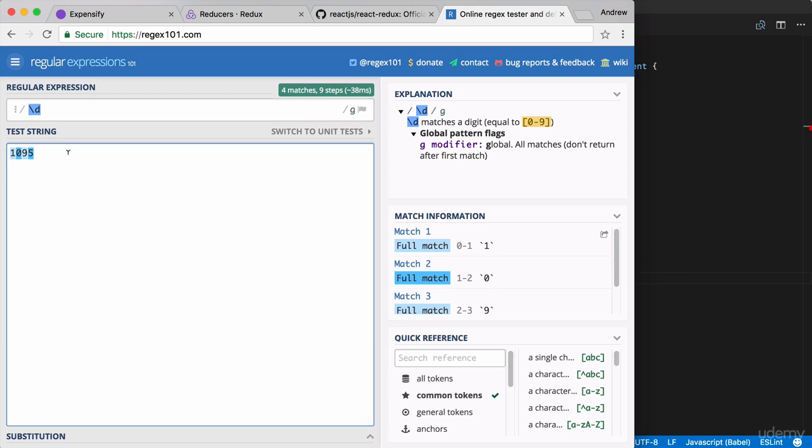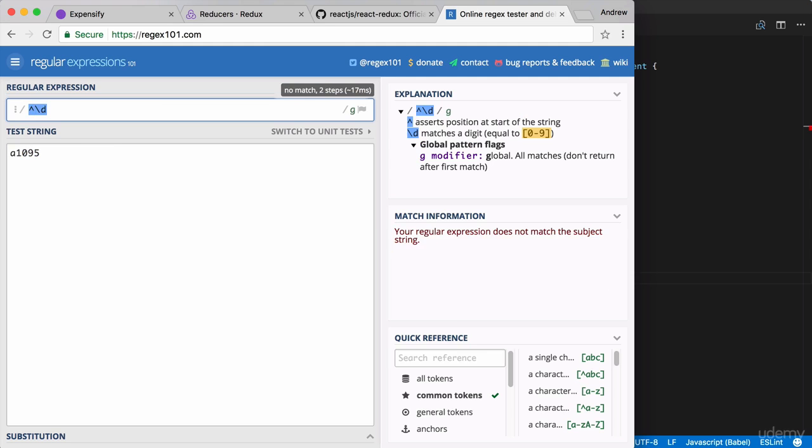Now this is great, but what if we have a number, a letter up front like A? This is something that we don't want to match. So what we're going to do is force the string to start with a digit, and we do that with the caret key. Now you can see we don't have a match. If I remove A, we do have a match. But you'll notice it's only matching the first digit.